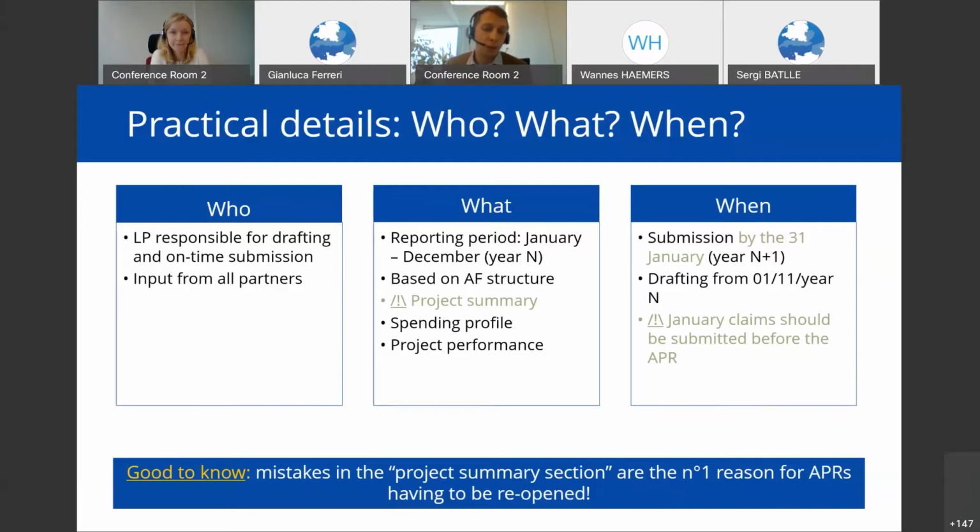What is the annual progress report? As I mentioned, it is a tool to report on the implementation of your activities, on the delivery of outputs, results, and target groups. This covers a period from January until December. So in the APR that you will be submitting next year on the 31st of January 2021, we will ask you to report on the activities that ran from January to December 2020.